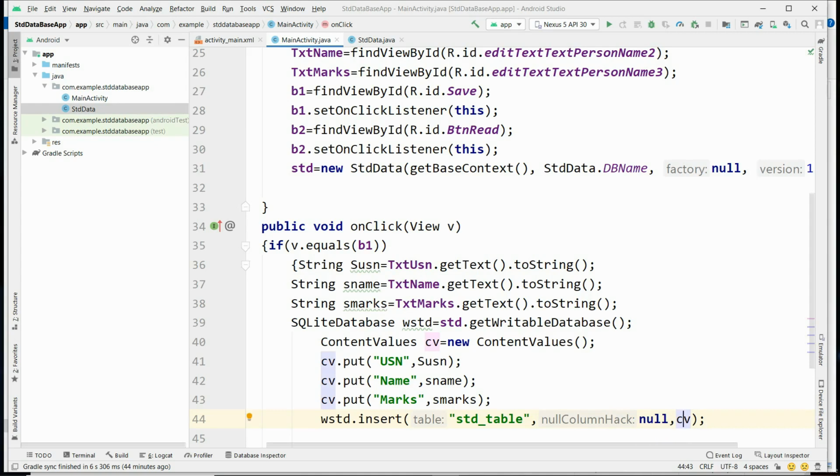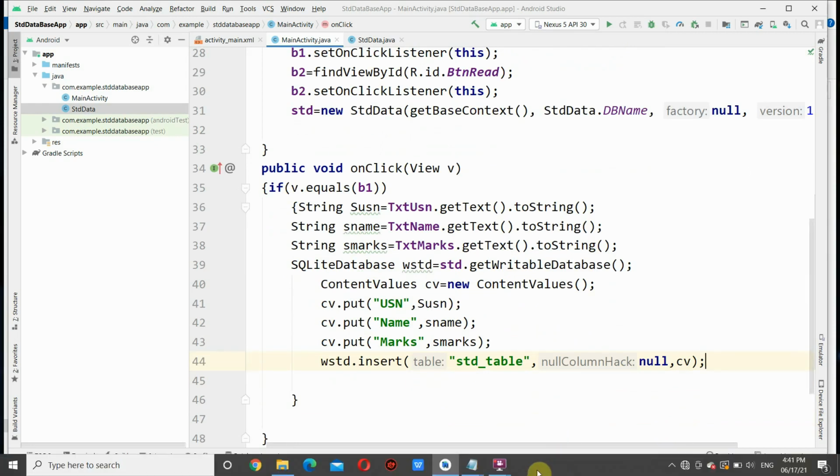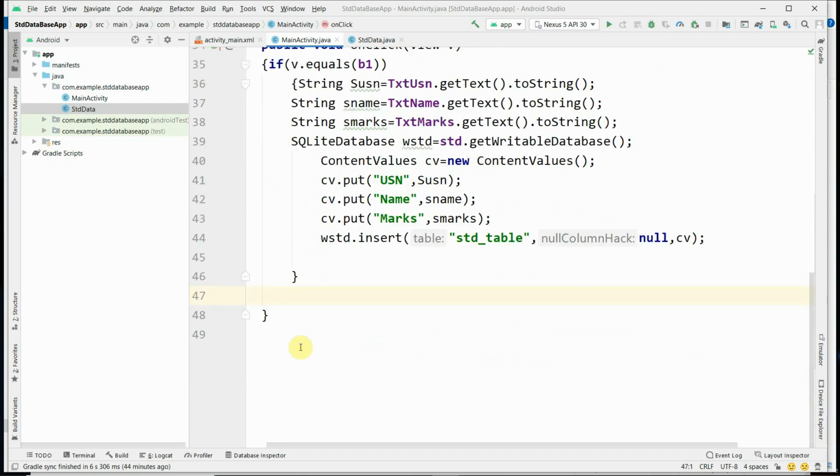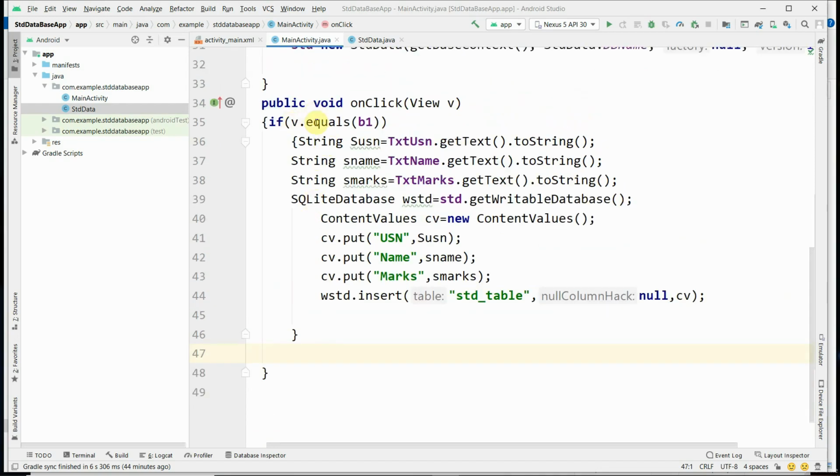Thus the values are inserted in the table. This is the way to insert the value into the table. And next, how to read the content from the database. If you want to read the content from the database, you have to do it when you press the second button, that's the read button. Now this is the method of button B1. If the condition is satisfied, if you press on the save button, this executes.